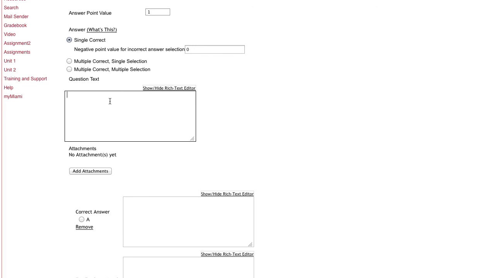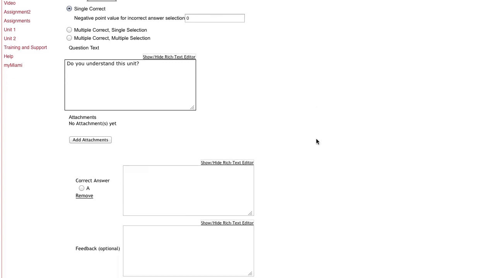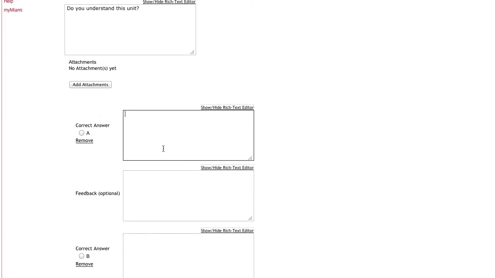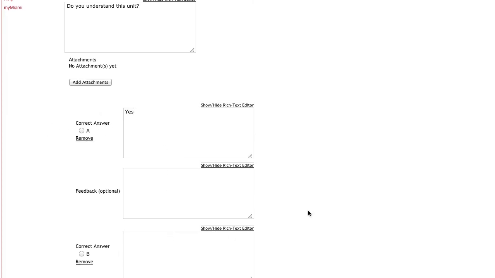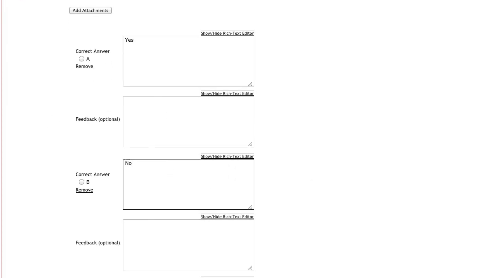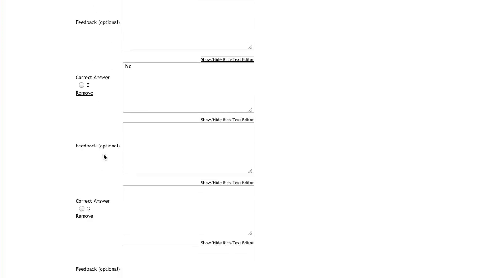But for this one, I'm going to say this is just a real simple, do you understand this unit? And this is going to be a yes/no question. So under A is going to be yes, and under B is going to be no. Underneath each answer option, you can also provide feedback if you'd like. The correct answer for this obviously is going to be A. We want the students to understand the question.